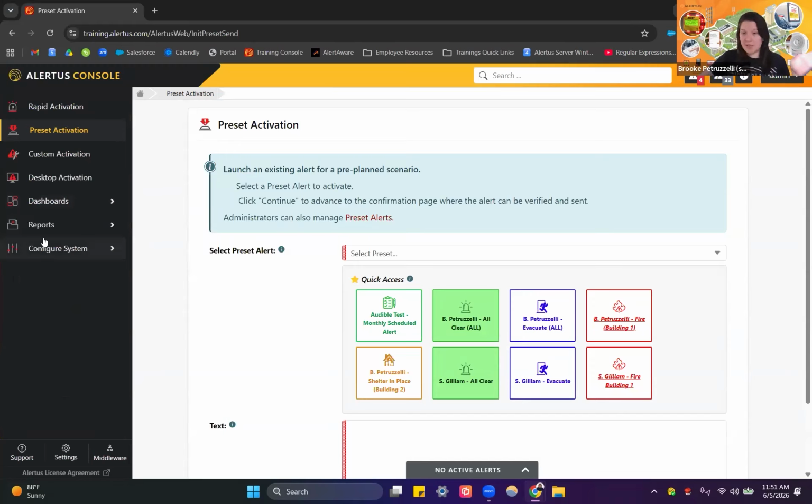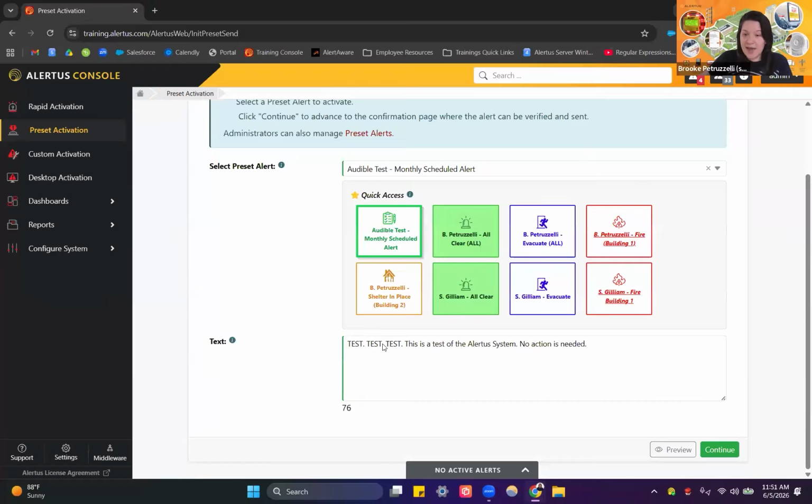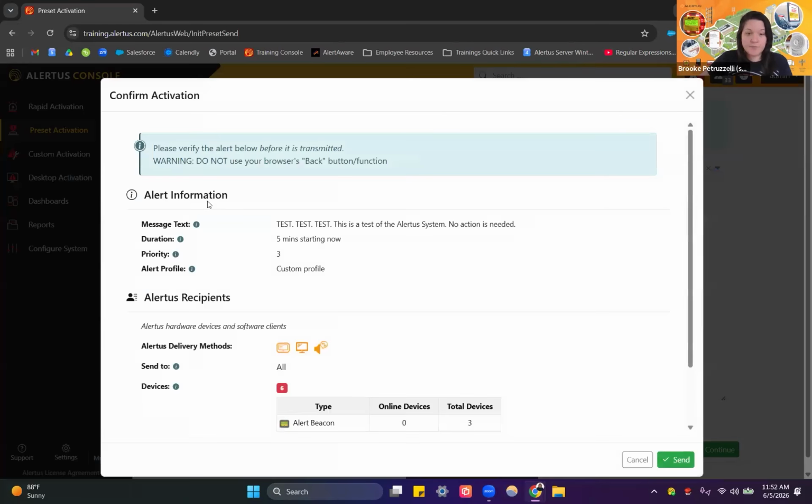I've let my team know that there's going to be a test. We're ready to go for the system test. It is the time that I'm planning to do so. So I'm going to come here and select it. We can see the language that I have. I could preview it early if I want to, or I can click continue.